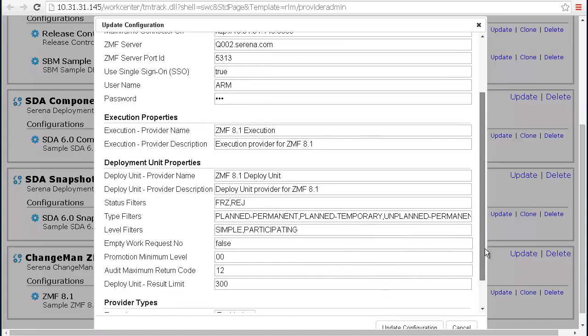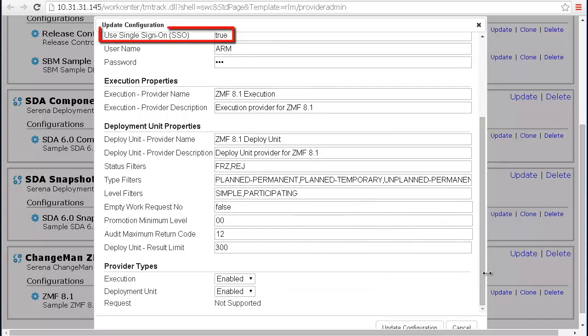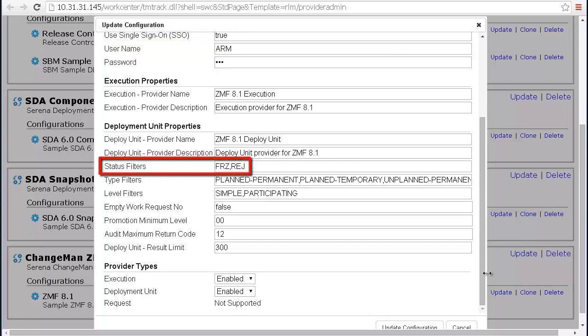If you use single sign-on, the credentials here are ignored, and instead, the credentials you'll put in the ALM Cernet Resource Properties file are used to log in on behalf of the SBM user. Specify the status for the change packages to be selected for release control activities. You should use what is agreed upon for your implementation.